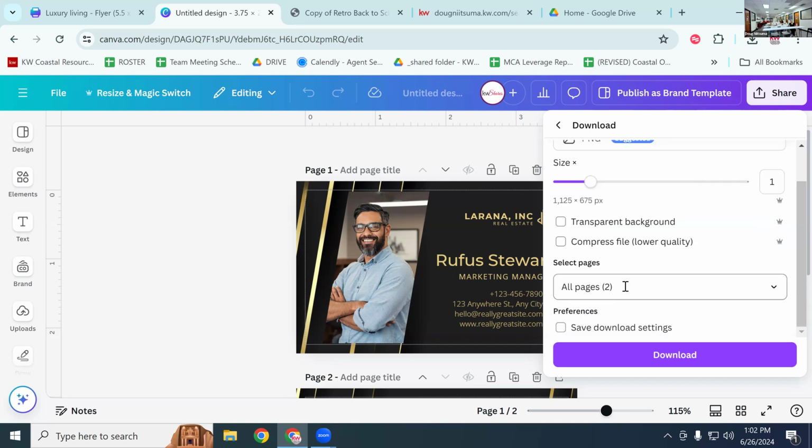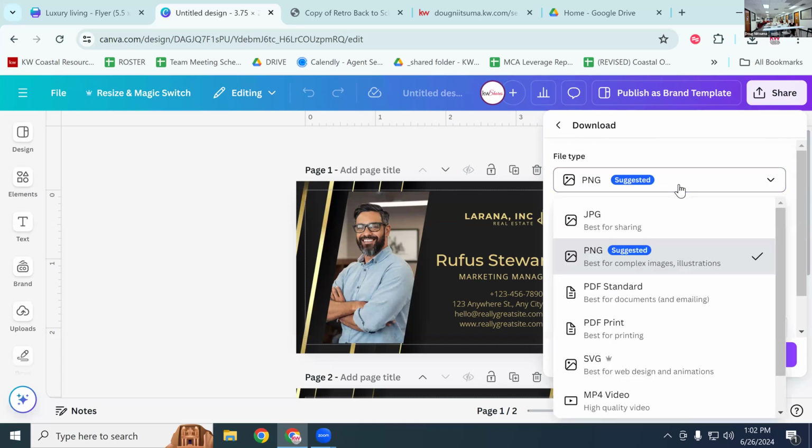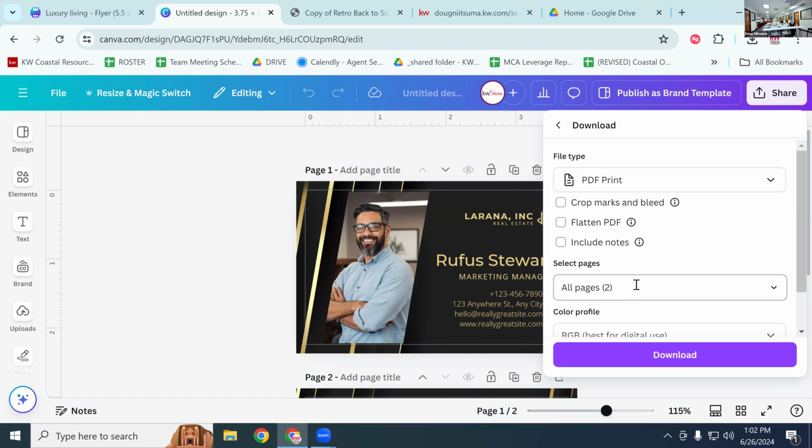Also, you select the number of pages, right? Now, when I want to print, I'm going to print as a PDF. There is a regular PDF standard printing, and there is a PDF for printing. This is the file that you would send to the printer. SVG, those are graphic files, like graphic designers use those. Higher end, I think they're called vector files.